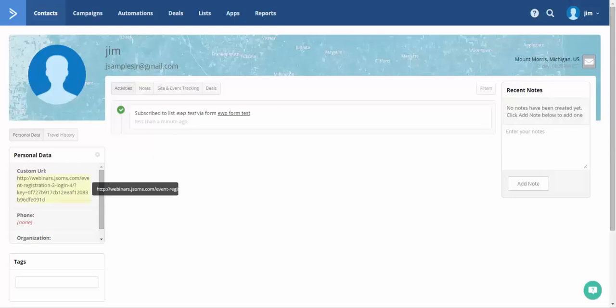Now this works well for live events. For recurring events, it gets kind of tricky. When it comes to recurring events, you're going to want to do a combination of both your ActiveCampaign and built-in.